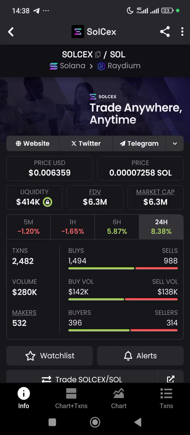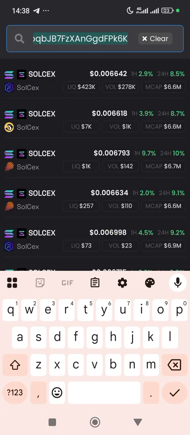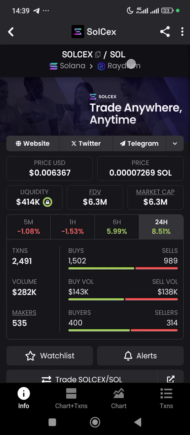Today we are going to be taking a look at how to buy using Raydium. Let's say a DeFi trade was dropped with a CA. You just copy the contract address and paste it, and that is it. Once you paste it here on Dexscreener, it's Solex. You click on it and you see where you can buy it from. Here it is, under Raydium.